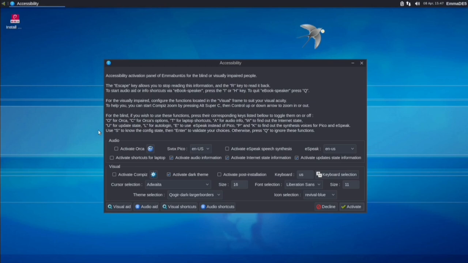The system read us the information for the blind, who now know what's in the window and how to configure it. The active part of the window is divided into two areas: the audio area dedicated to the blind and the visual area for the visually impaired people. We will first focus on the audio area. A blind person will activate Orca. It's very simple. He or she presses the O key.